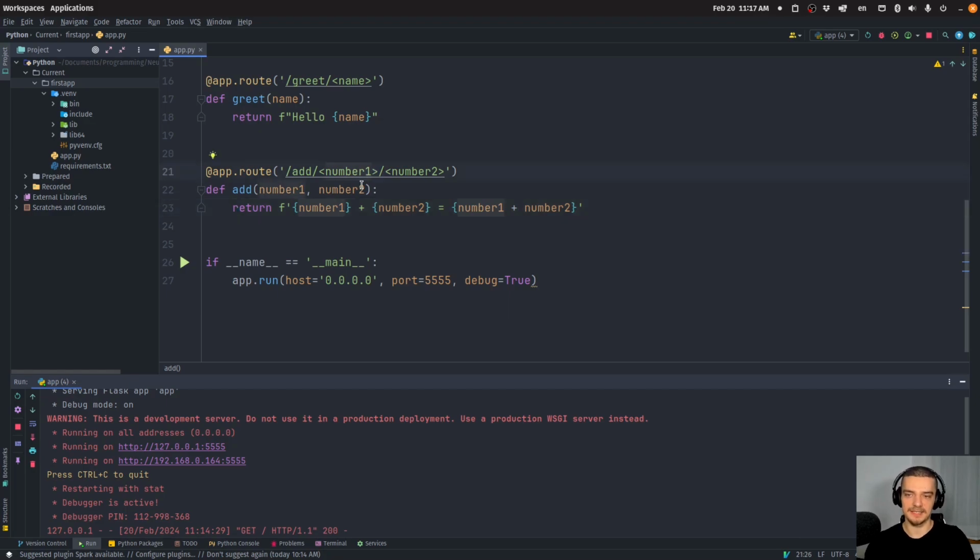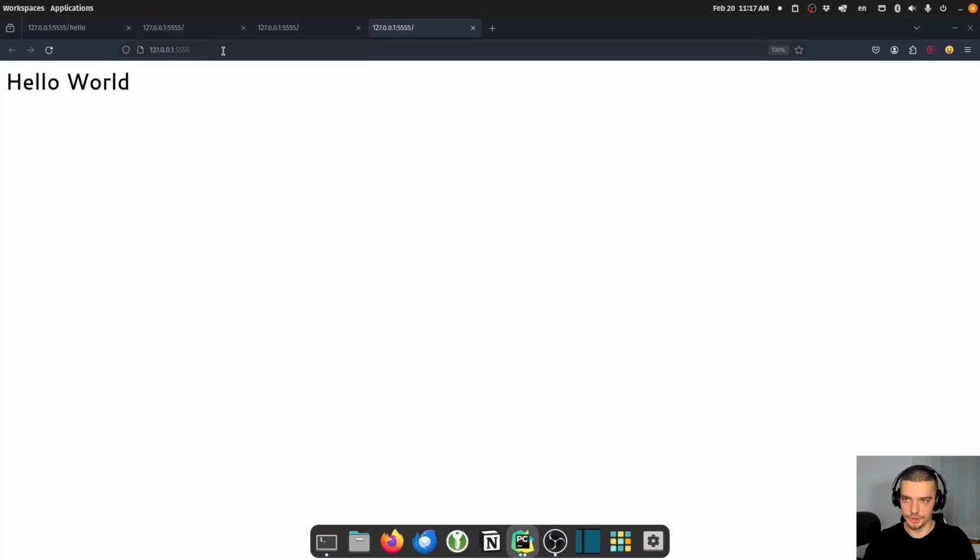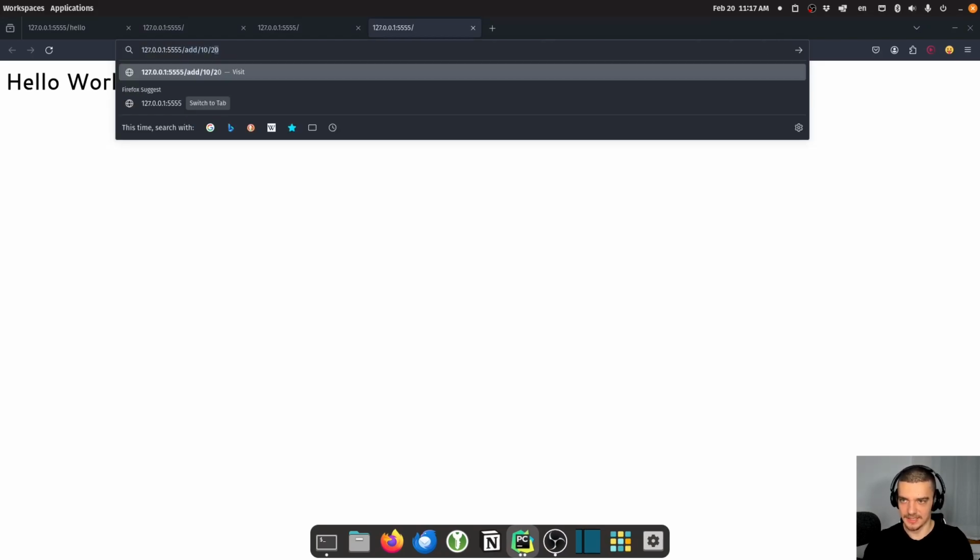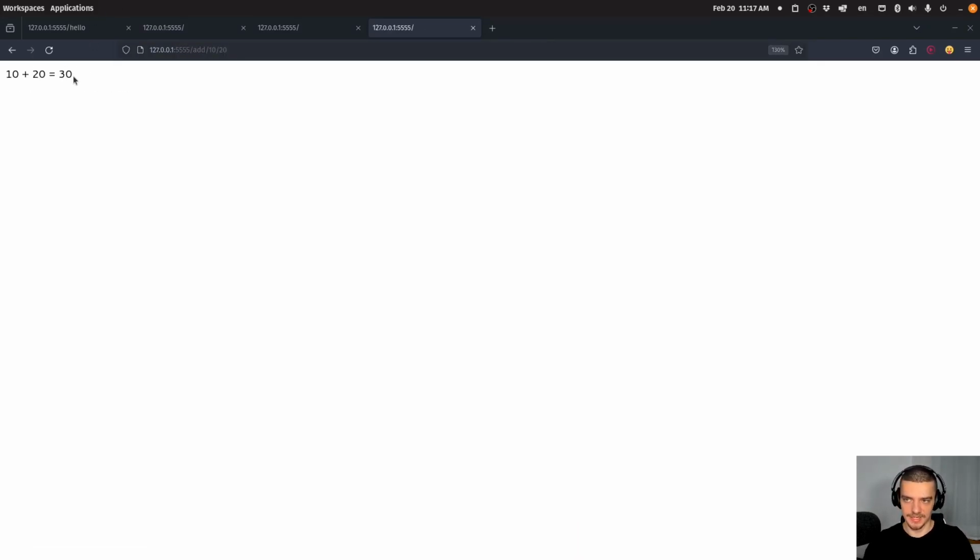I can specify it here in the route already. So I can say it's an int:number1, and it's an int:number2. So what happens now is that this is considered to be an integer already. So I can add 10 and 20, and you can see 10 plus 20 is 30.